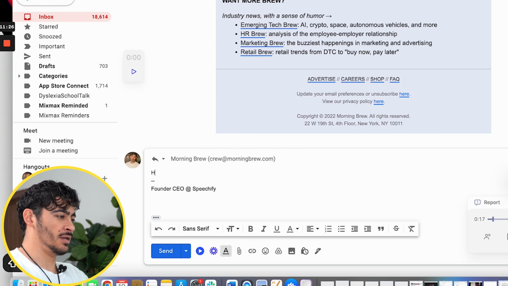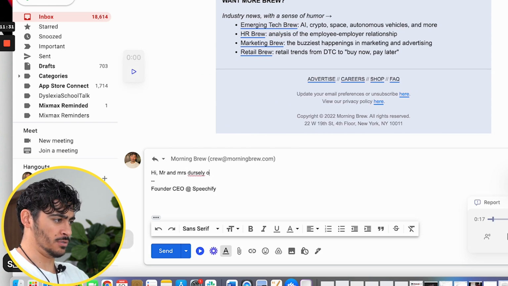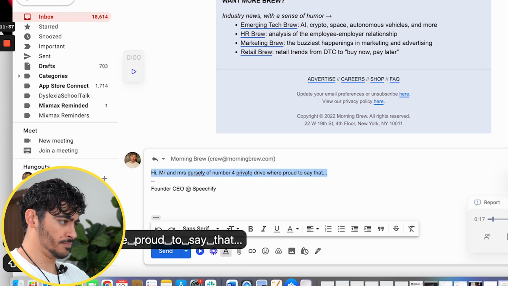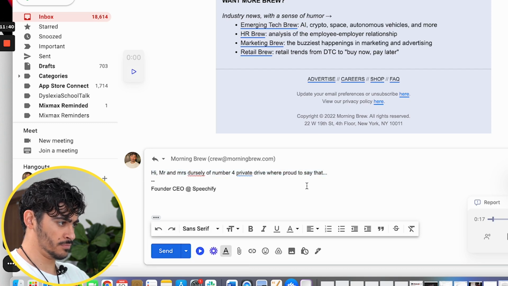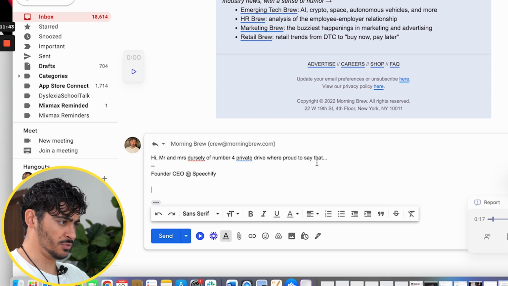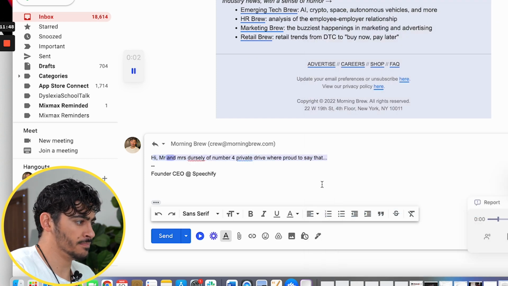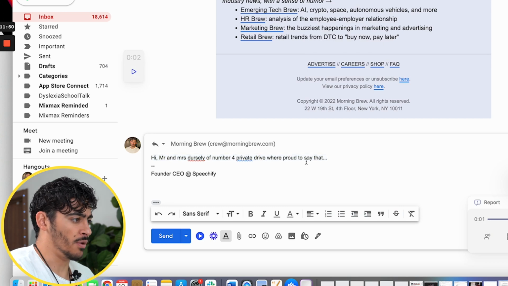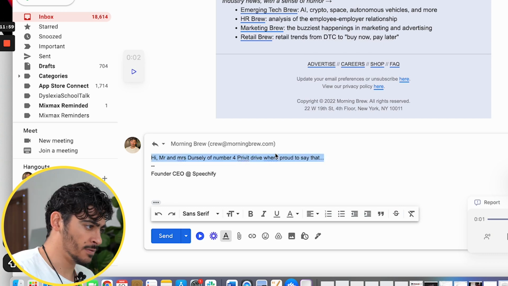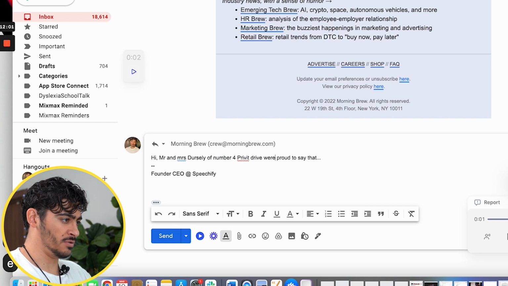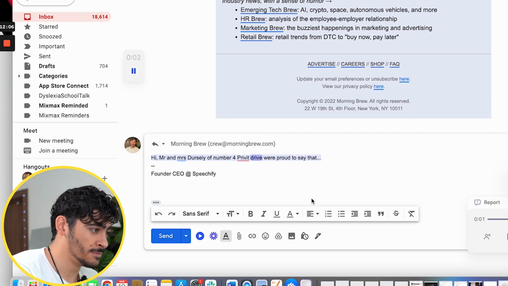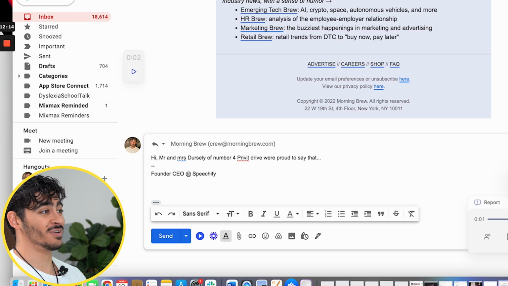And I wanted to say, hi, Mr. and Ms. Dursley of number 4 Privet Drive were proud to say that. And let's say I wanted to read this with Speechify. I can triple click it, right click, and then Speechify. Now, I heard it say private instead of privet, and then where instead of were. I could hear the difference. Amazing. That's how you use Speechify inside your email as well.